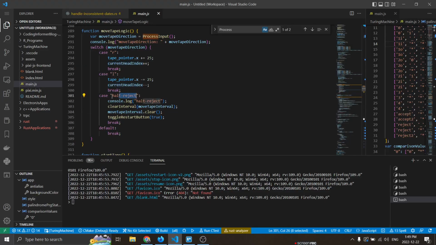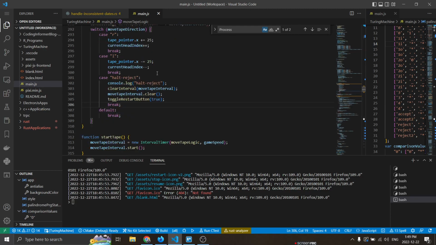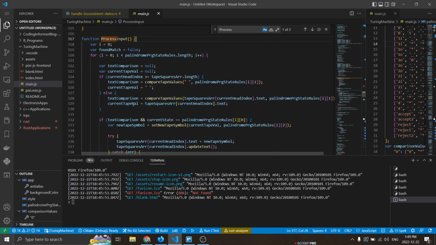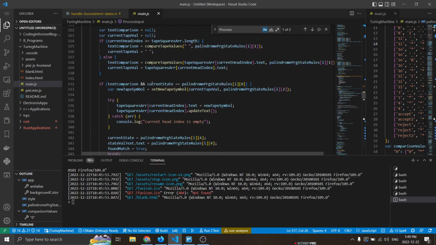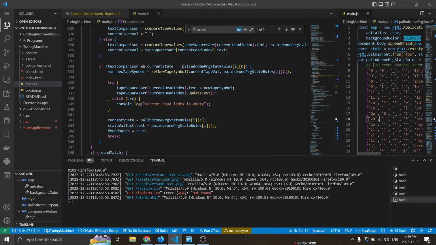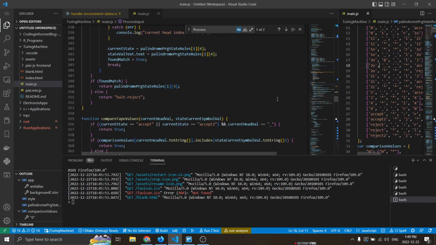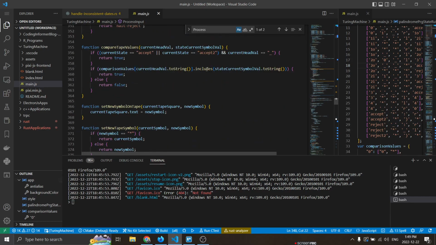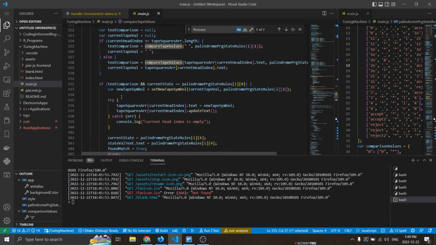So that's just a programmatic representation of what the GUI is doing. And if you say halt reject, then we clear the interval and stop the interval, and then we toggle the restart button, show the restart button, and that's it. The game has ended. So now we covered process. This is just some complex logic that goes through that state rules array and looks for a possible state rule that it can use to move that tape pointer. This is also a helper function that it's using over here.